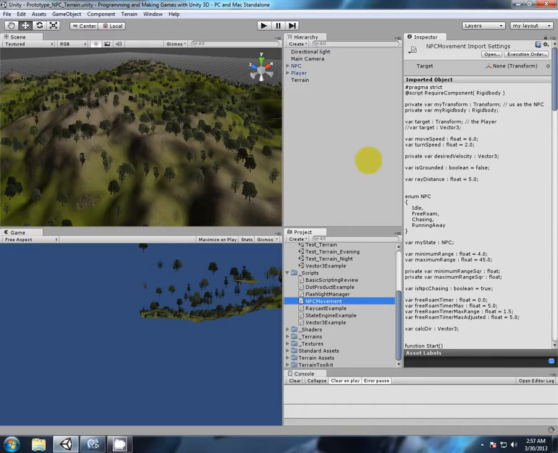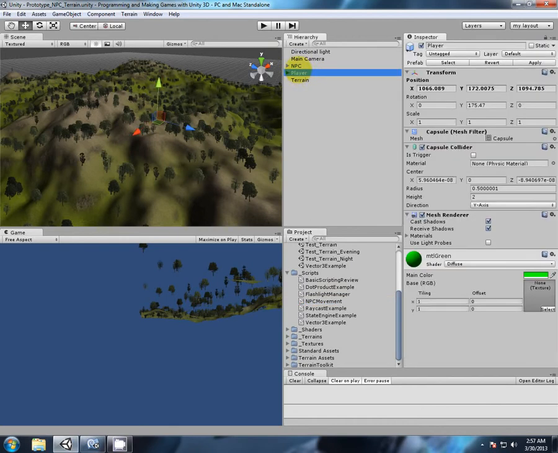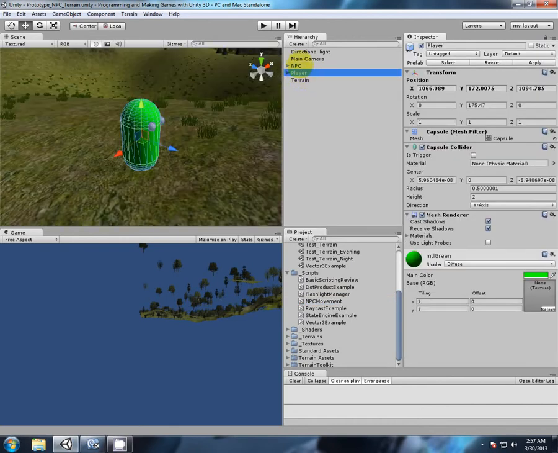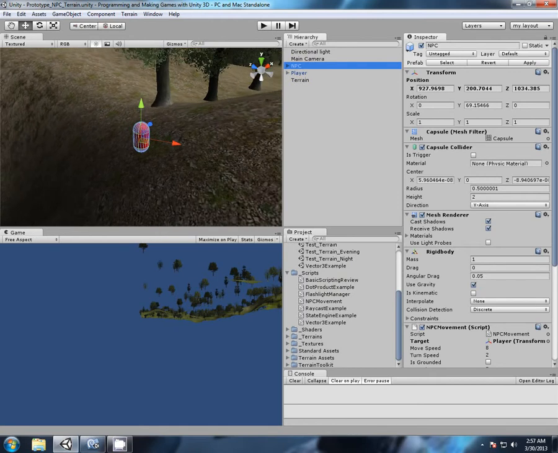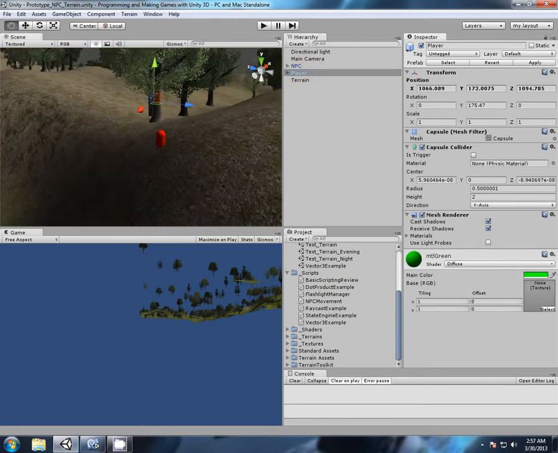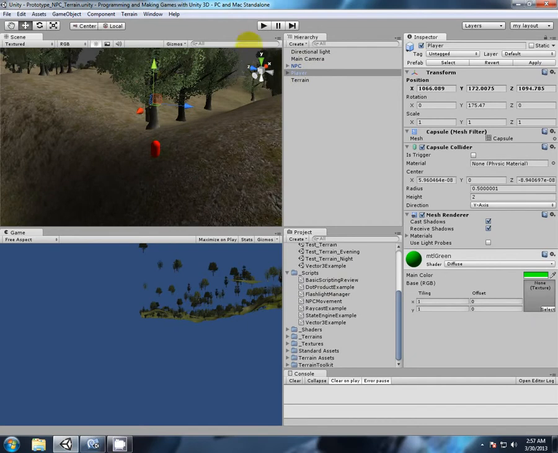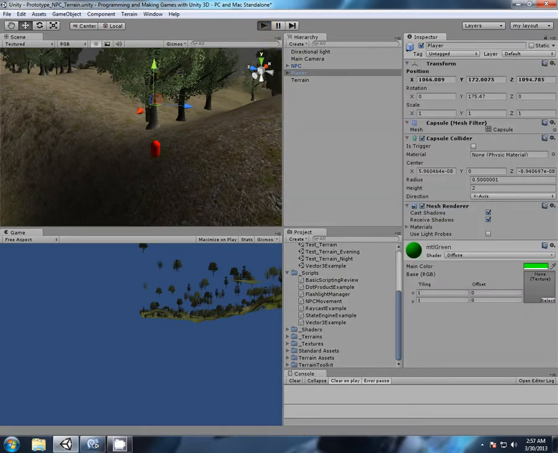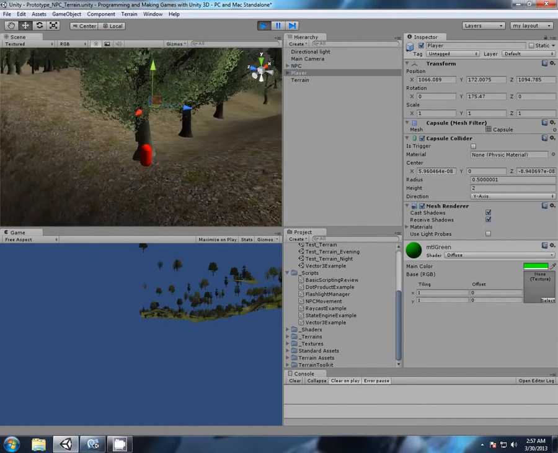If I load up the 3D scene and have the player over here somewhere, I have the NPC back here. So the NPC wants to travel to the player. Now you see there's a tree in the way. So if I hit play to reproduce this problem, as you can see, the NPC character has become stuck behind the tree.